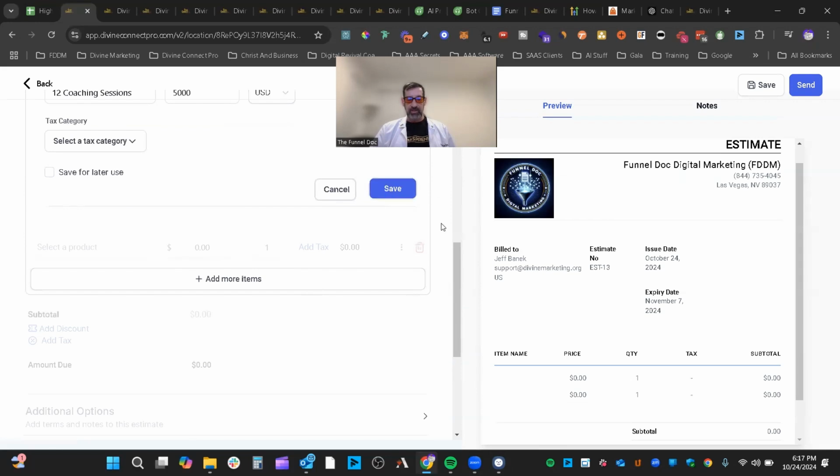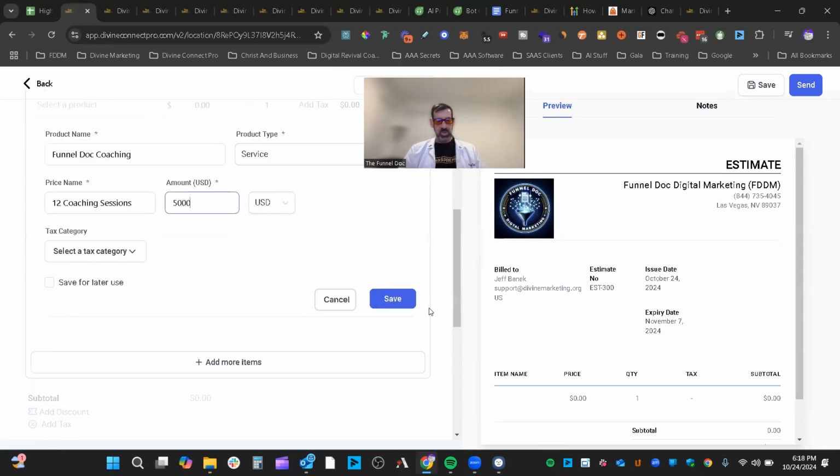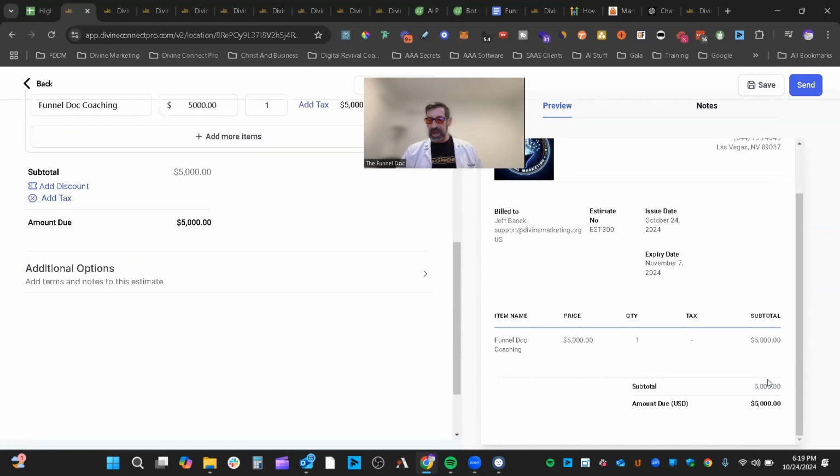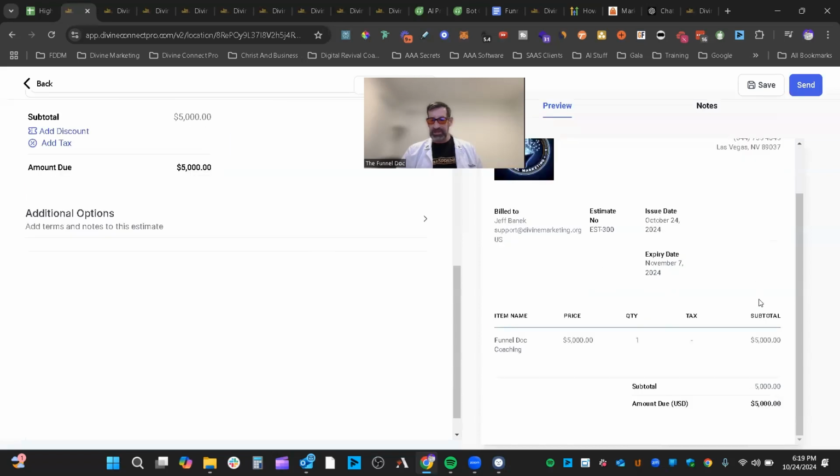Next thing is, if you wanted to add anything else, you can come right here. If you wanted to add more items, you hit save on that item. All right. And once I've decided that's a good price for everything, I don't want to save it. I'll just hit save like so. And then you'll see it'll be added here to the actual estimate.